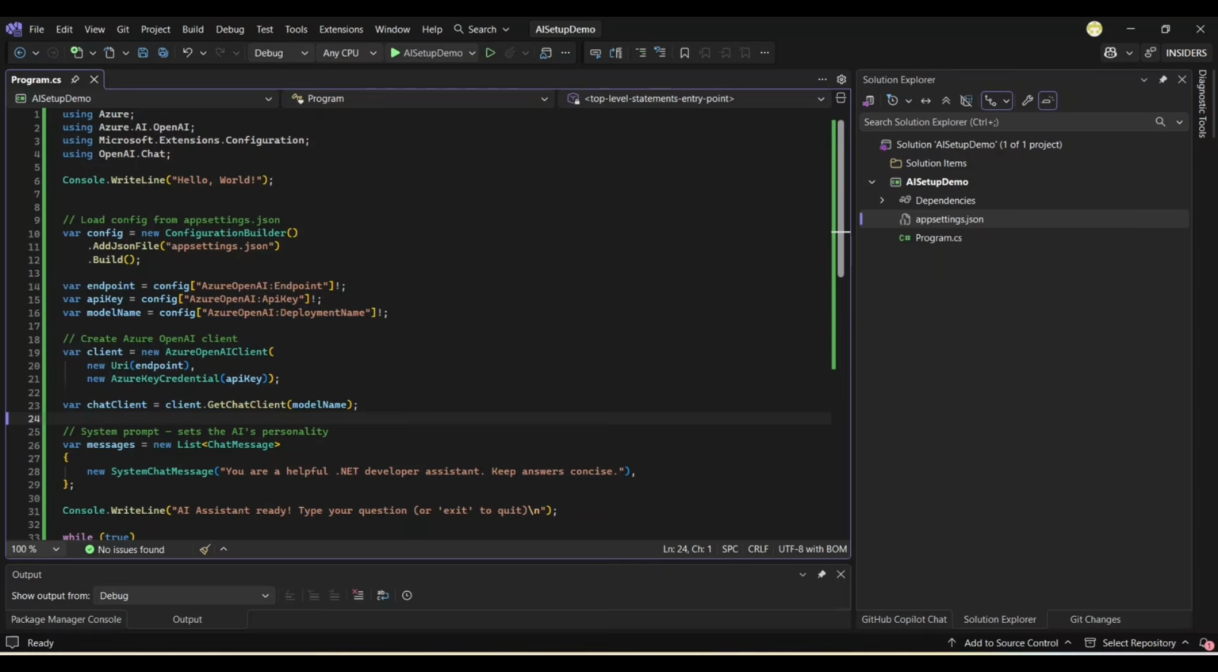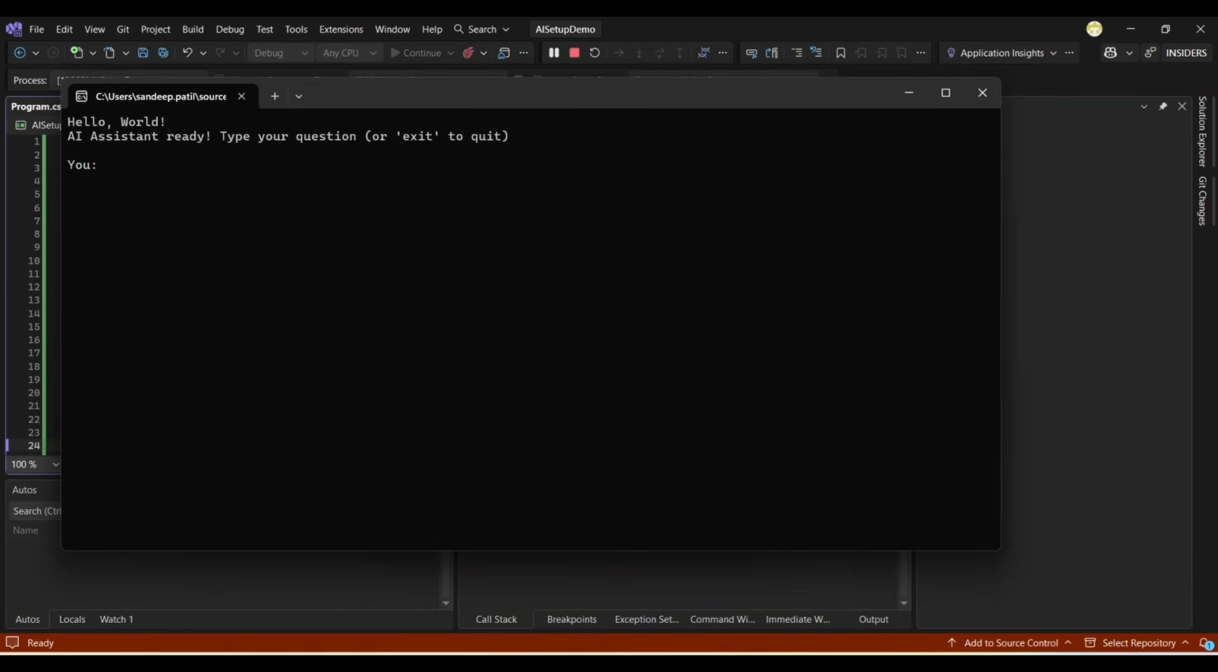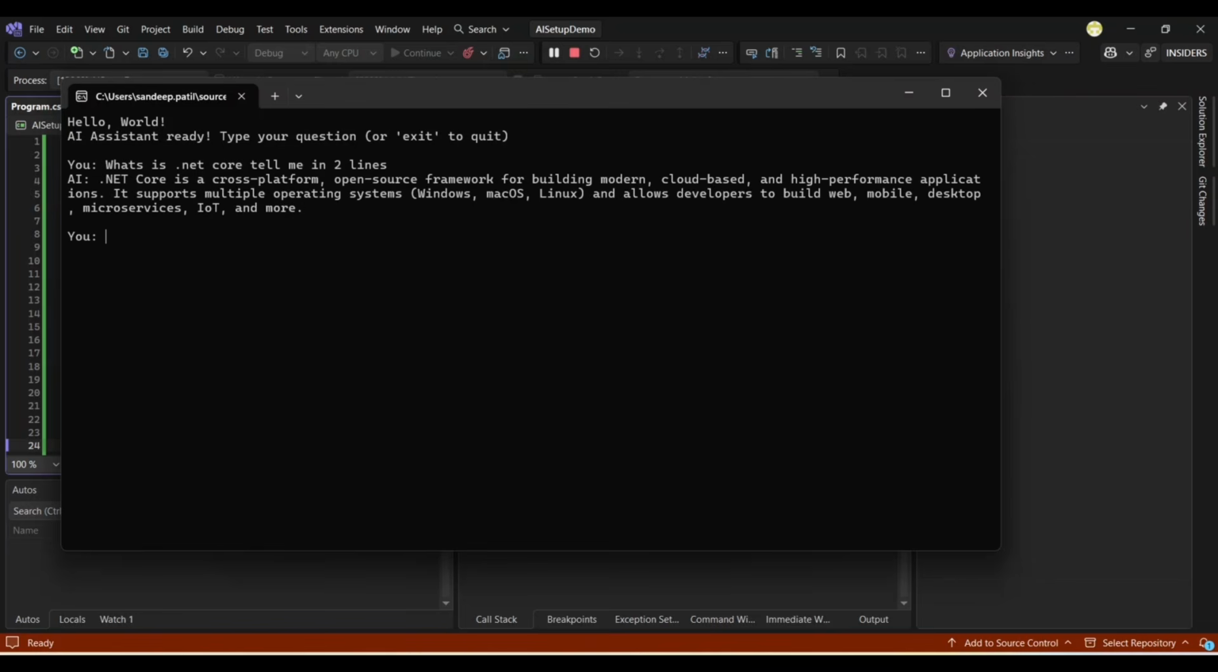Now the application is running successfully. Let's test our Azure OpenAI integration. The console displays the message "AI assistant ready. Type your question." This indicates that the application has successfully loaded the configuration, connected to the Azure OpenAI service, and initialized the deployed model. I have entered a sample prompt asking the AI to explain what .NET Core is in 2 lines. And as you can see, the response is generated almost instantly.